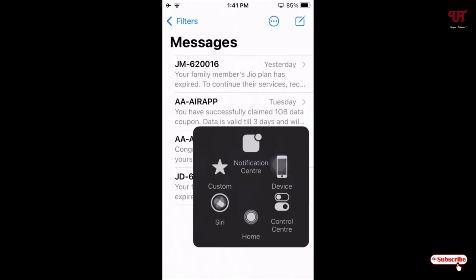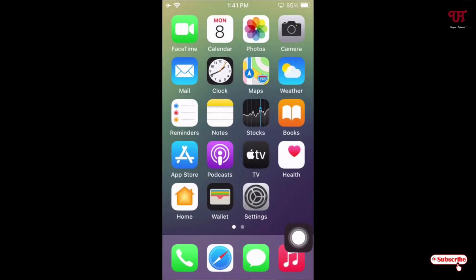So if you never knew how to make any iPhone automatically delete all old SMS, then definitely you should try this cool trick.